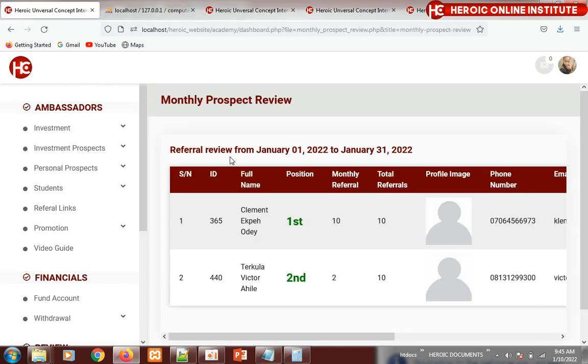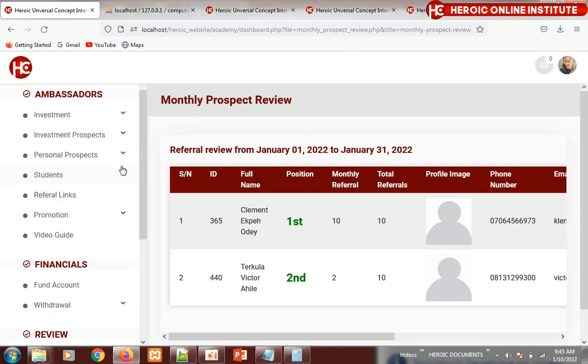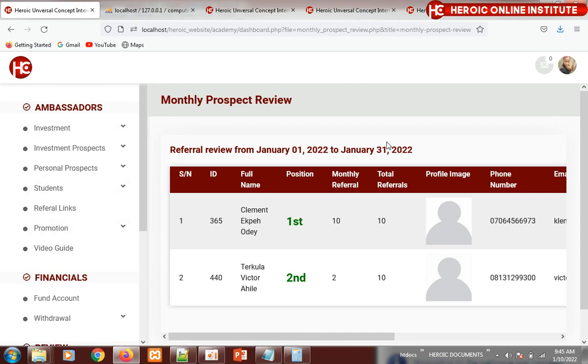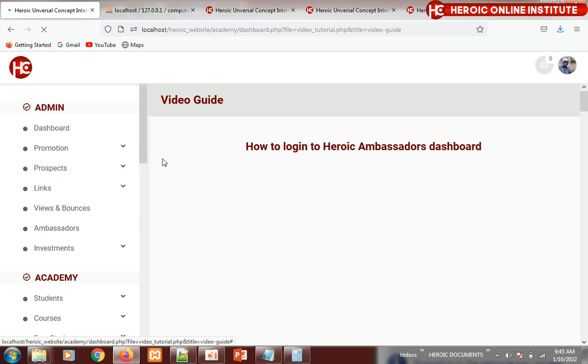One more thing, this is my own admin panel, the Heroic Online Institute admin panel. This one is the user's view. This one is for my investment, for investment of my ambassadors.